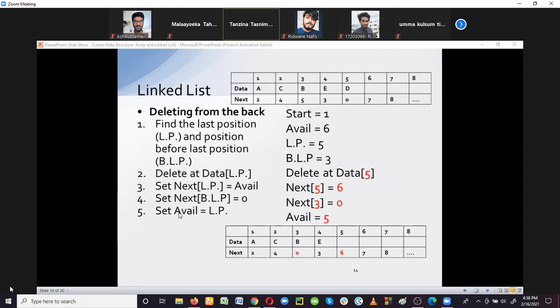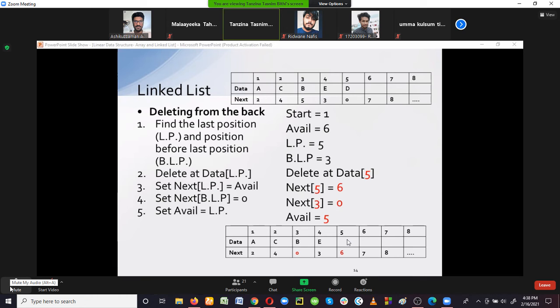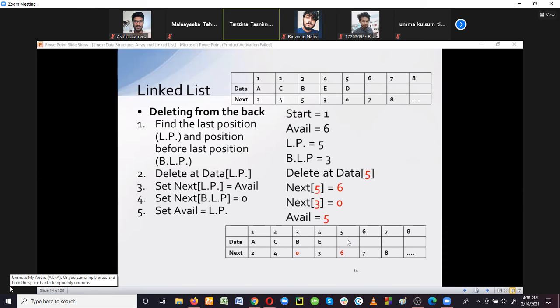Step number 5, set avail equals LP. LP equals 5. LP is the position from where we deleted the data, right? So now it will become the first available space. Is it clear what we have done here? We just delete the data from the back, that is, delete the last data element from the list.